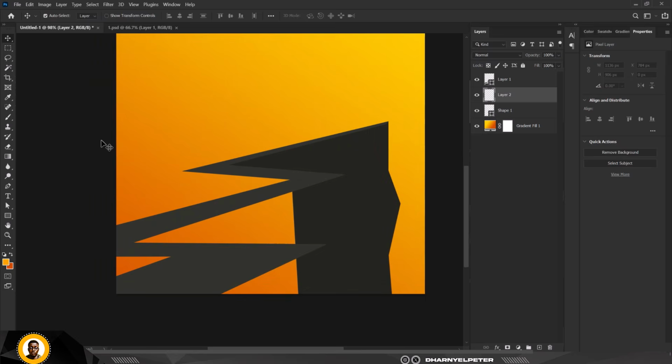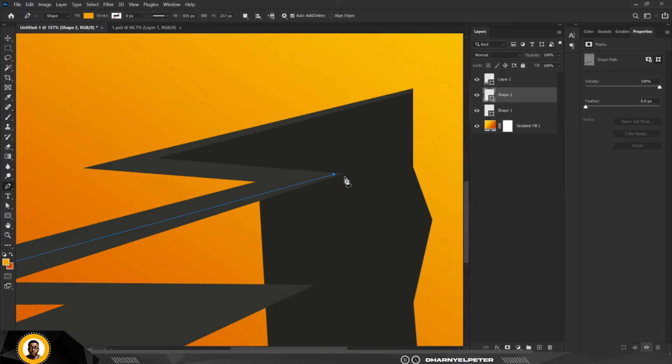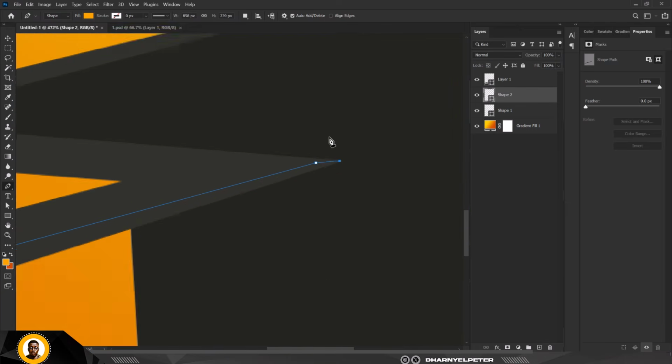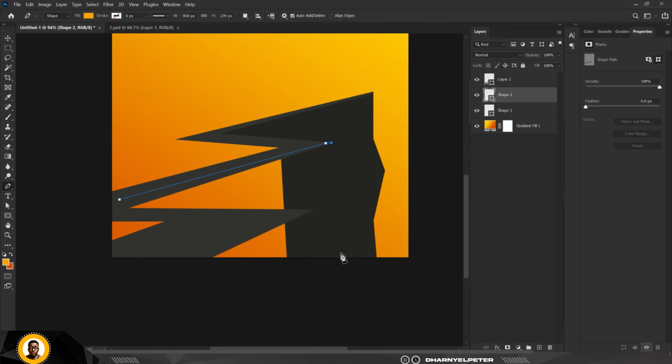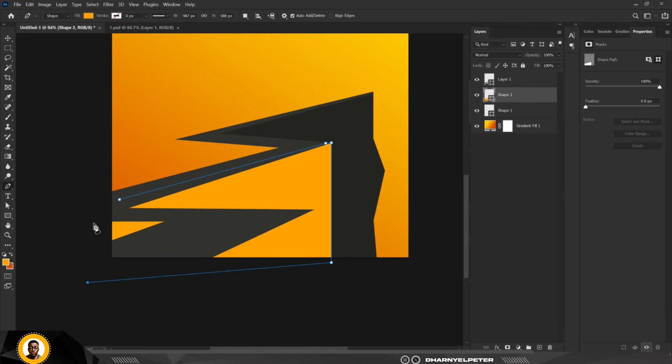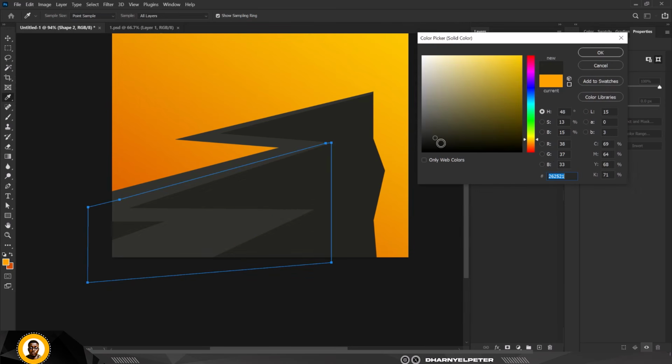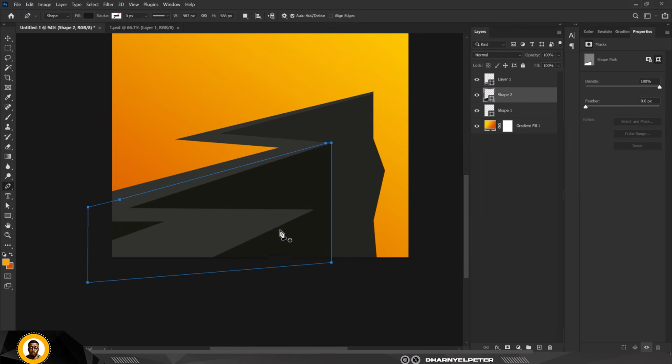Make sure you don't forget that this should be on top of the first one. Pen tool selected. I'm going to create the same thing I created for this. Make sure you are at the edge here like this, and this is going to be a very straight line. So you can hold down shift to get a straight line, or you can do it manually like this. Just make sure you have a straight line. Double click on this and it's going to be darker than this because this is farther away from the light source. So click OK like this.